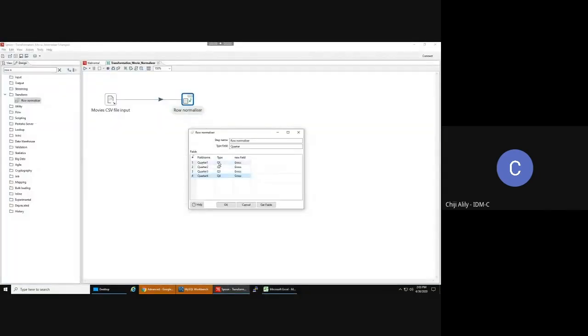Right, and so I see that mapping right here. For Q1, the gross will be the value for Q1 in the quarter field. The gross would be the value of Q2 in the quarter field. Gross would be the value of Q3 in the quarter field. Gross would be the value of Q4 in the quarter field. That corresponds to the current quarter 1, quarter 2, quarter 3, and quarter 4 values, respectively. I'm going to hit OK.